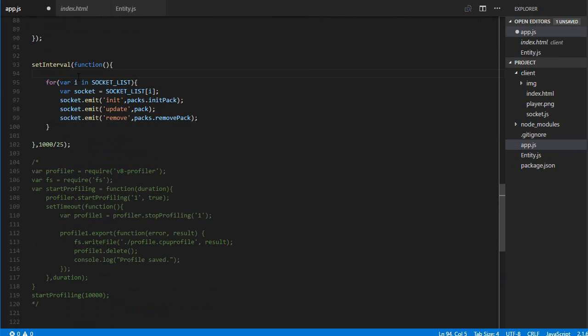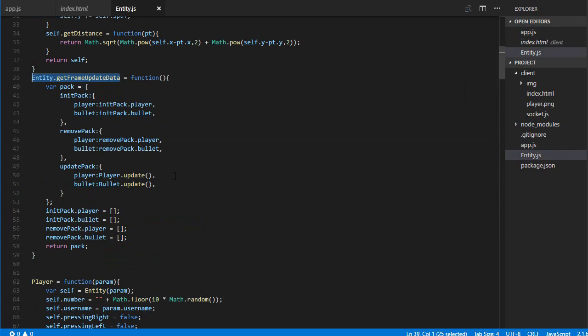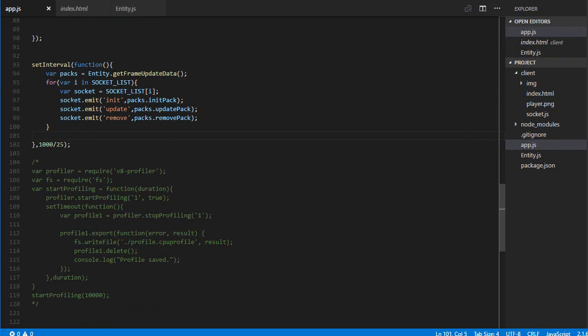So over here, packs equal this, and then packs init, packs update, and remove pack. So that's a lot cleaner. All the entity logic is now with the entity module, that's perfect. And all the update logic with the socket is in app.js, which handles all the sockets. So that's a lot better.